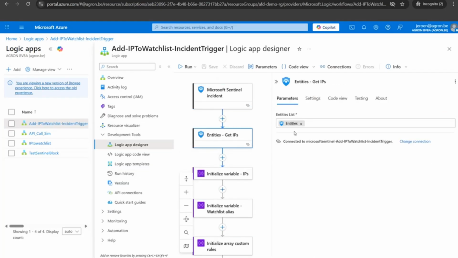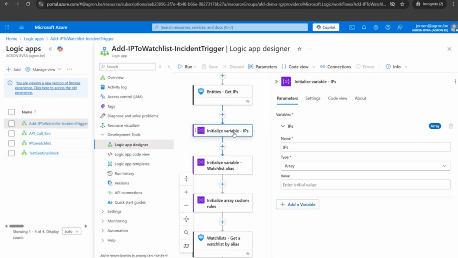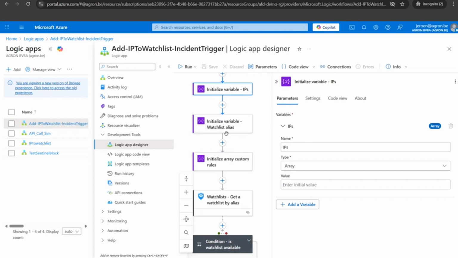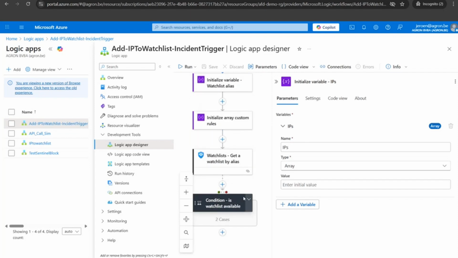What are we doing then? Well, we have the IPs because it's an entity. So we get those IPs. We are going to add those IPs. And so a lot of automation is also parsing data, putting it in the correct format, checking the data. So we are going to parse that data and add it to a watch list.